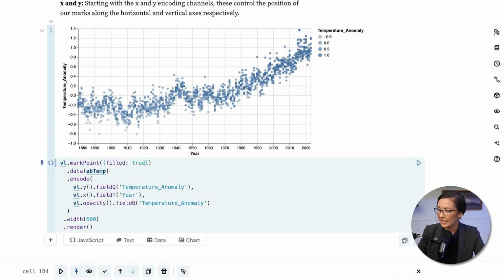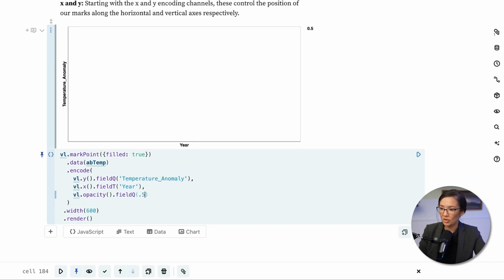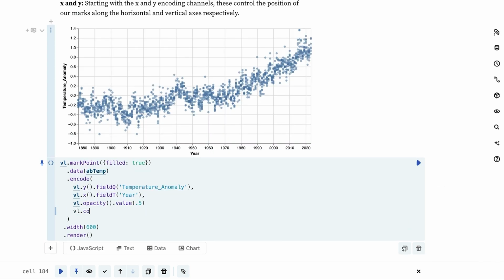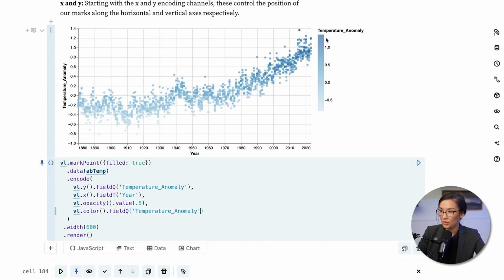So I do want to go ahead and add in color now, and I'm going to change this opacity field back. I'm going to make it a uniform 0.5, and then we would need to change it back to a value. There we go. And now I want to go ahead and add color. This is going to be field quantitative. And again, we'll take this value and plot it here. So we have color going from light blue to dark blue.